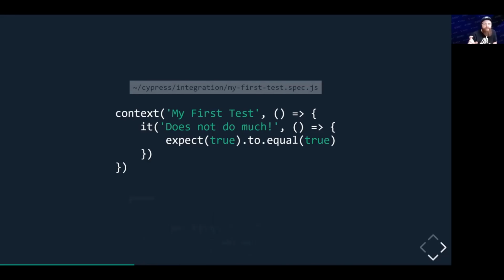So usually, you define a context. This test is to do with a certain area of your application. And then you define a test, which is this it, and it's prompting you to say what the test is. So it should do X, Y, and Z. So you can title your tests in that way. Here we're just doing it does not do much, and then you can perform assertions and actions within that test, and that will trigger Cypress to run those checks for you.